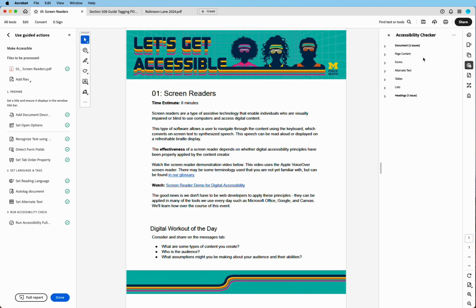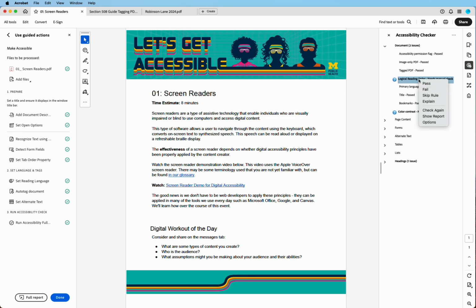It includes the categories of items that are being checked in this document. And I'm going to expand the document category, and the logical reading order and color contrast are going to be items that get flagged for every document you open and check with Adobe. These are things that the tool is not able to check for us, so it will flag it to let us know that we need to check these manually.